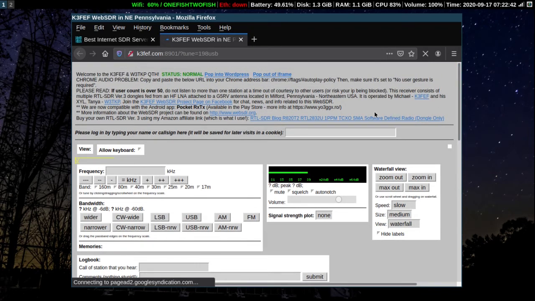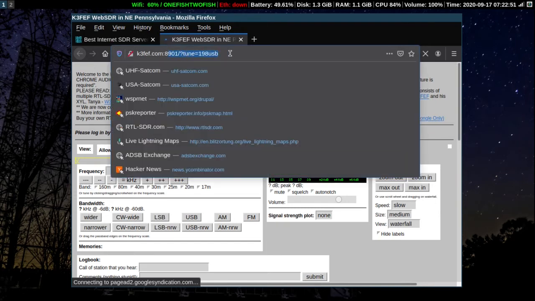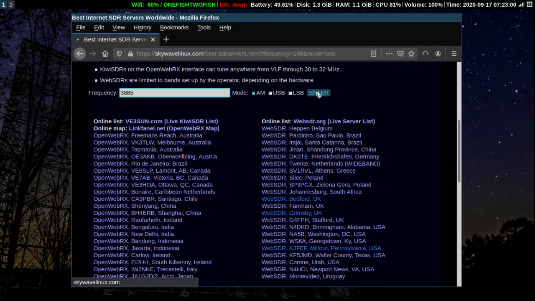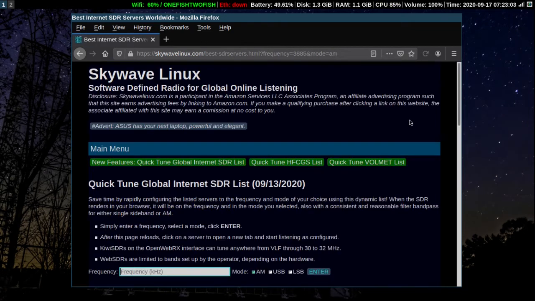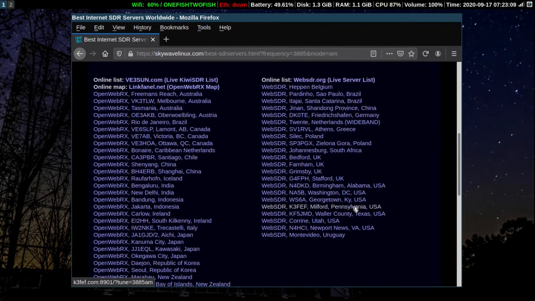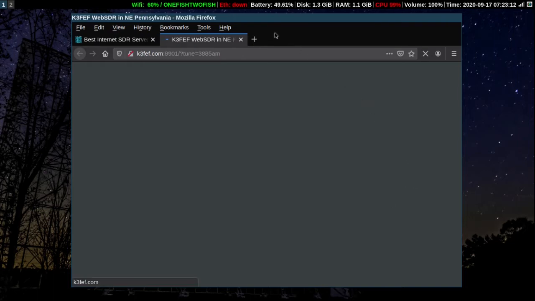The page is partially loaded at this point. I did it again. I clicked too fast. Notice that it's trying to bring this SDR up on 198 upper sideband. That's not going to work over here. 3885. Click enter. Wait for the page to load. And then, after that, click on a link to a server. Now the URL indicates that we're programming this thing for 3885 kilohertz AM mode.